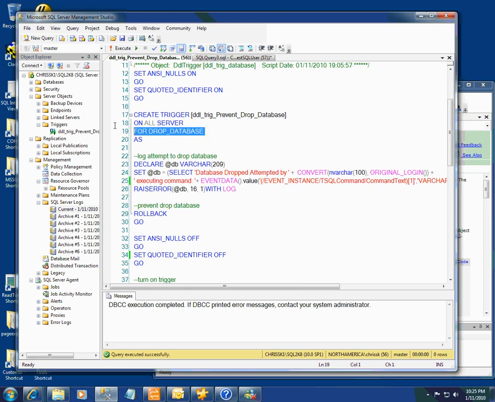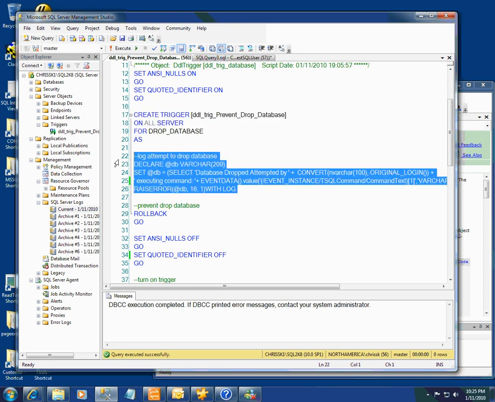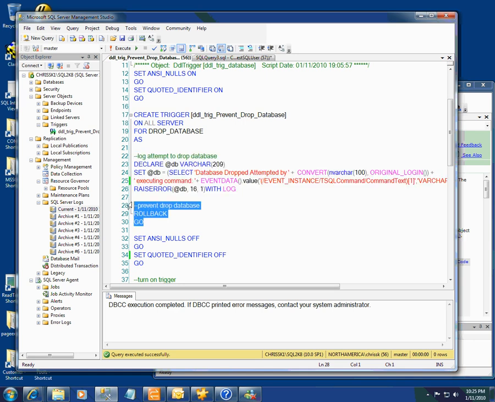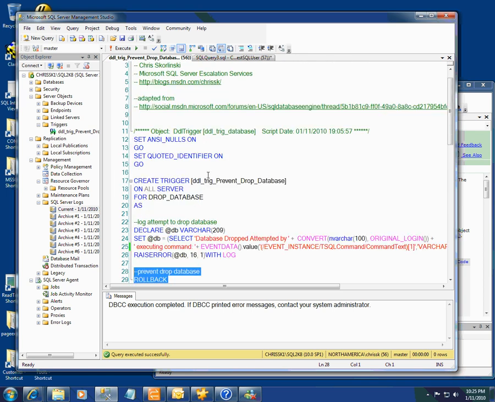So again, this was a create trigger on a server-wide trigger. So look for an event such as a drop database. And we're doing a number of things within the trigger, including getting the user login and the command they're trying to do, writing that information to the error log, and then stopping a drop of the database by doing a rollback. Books Online has a lot more examples of doing triggers at the server level to capture this kind of information.